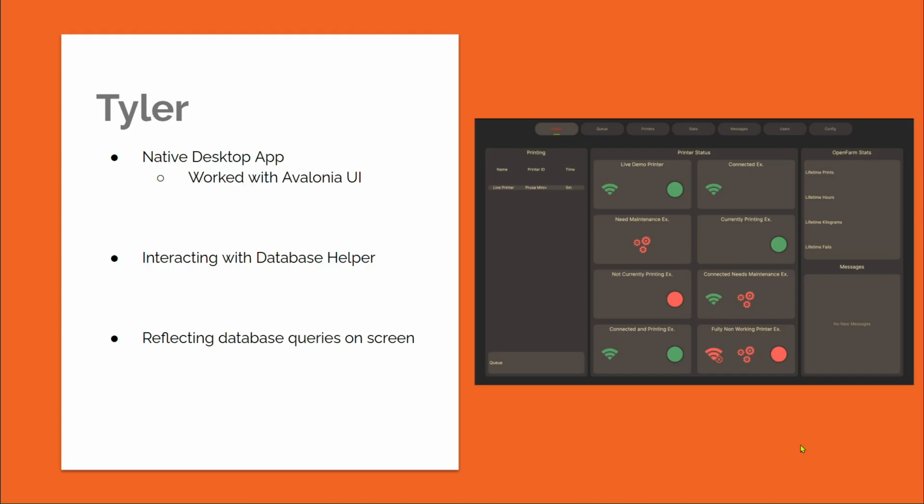My name is Tyler Peters, and I mainly worked on the native desktop app. So we created this with Avalonia UI, and it was a real process of getting to know how the system works. So currently, the only thing that is partially implemented is the home screen right here. If you click onto any of these other tabs, it will just say that they haven't been implemented yet, but the tab functionality works as of now.